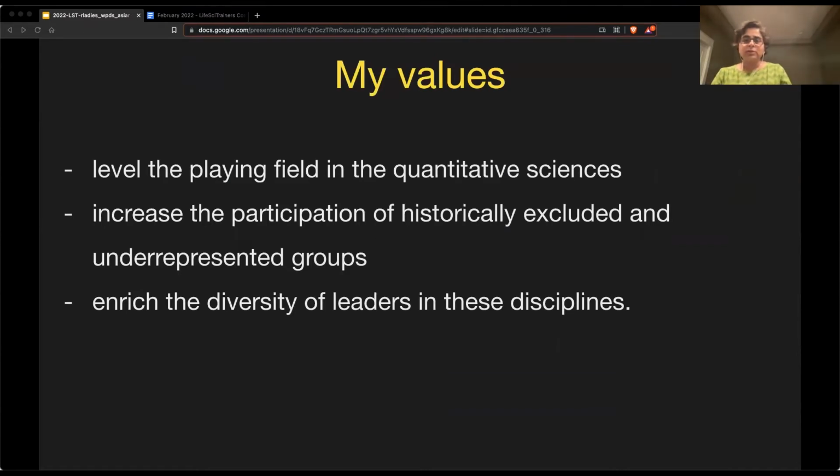One of my fundamental goals as a scientist, educator, and mentor is to level the playing field in the quantitative sciences, increase the participation of historically excluded and underrepresented groups, and enrich the diversity of leaders in these disciplines. And being a woman and a person of color, this has further heightened my recognition of this goal and the hurdles on the way to achieving this. I've worked towards this goal over the past few years by founding these organizations, working on international conference committees, and serving as an active member of several other data science communities.